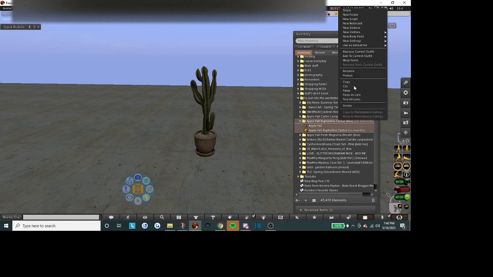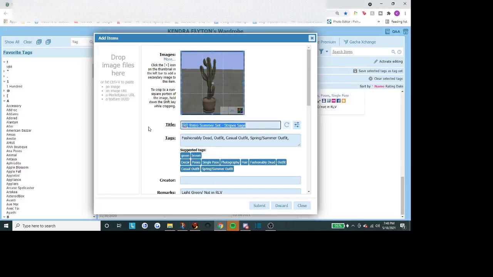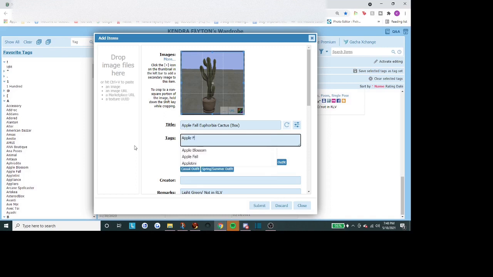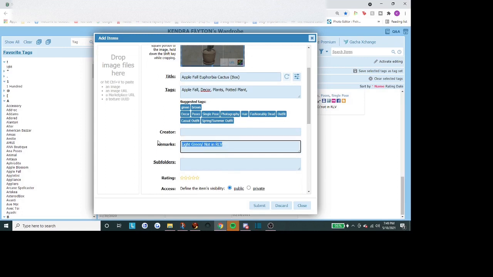And then I rename and copy the name of the item. Go back to the browser. Into the title, I paste the name of the item. All right, and then this designer is Appleful. All right, it's a decor item. All right, it's a plant. It's a potted plant. Okay. And that's probably all the tags I will need for that one. Because it's not a clothing item, I just leave this remarks blank and I hit submit. And now that item's added.